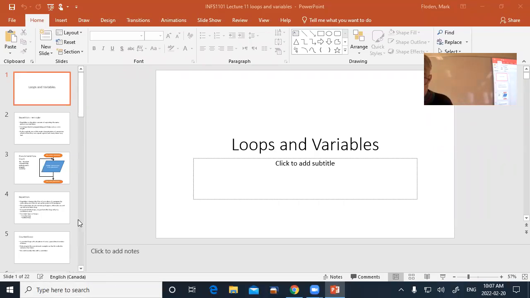So welcome, and today we're going to talk about loops and variables. I think it's a fairly short lecture, and then after that, we'll look at what are the flow charts that we did. Actually, in this lesson, there's a bit of flow charts in there as well, so you can sort of see that as we go. Hopefully, that'll make some sense to you.